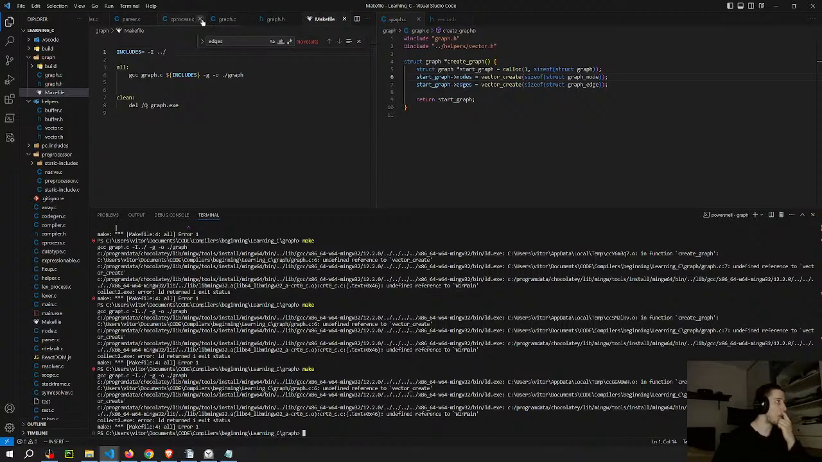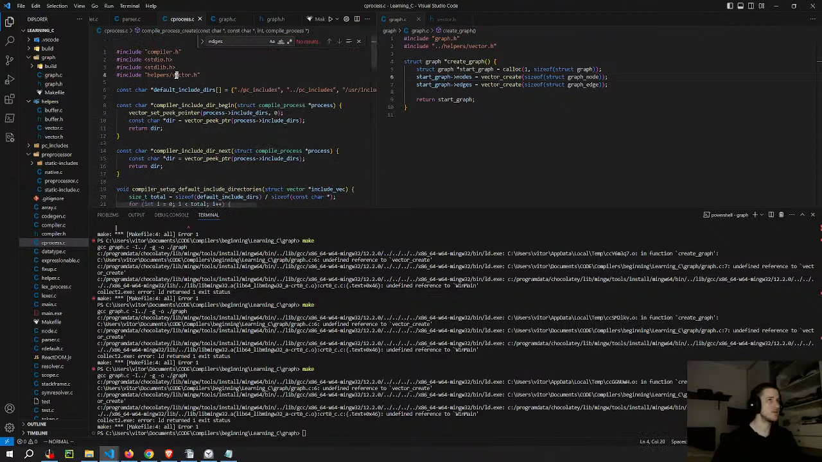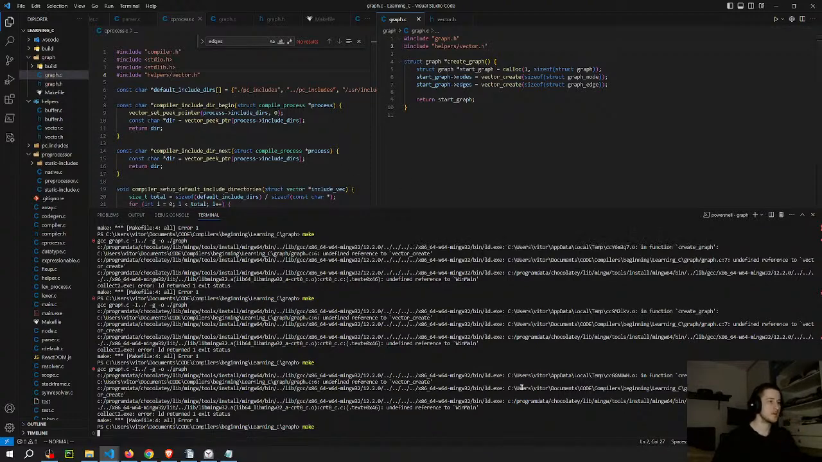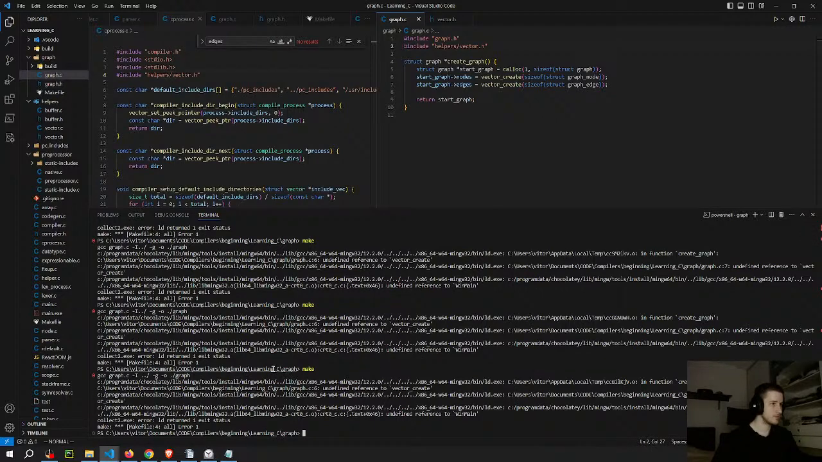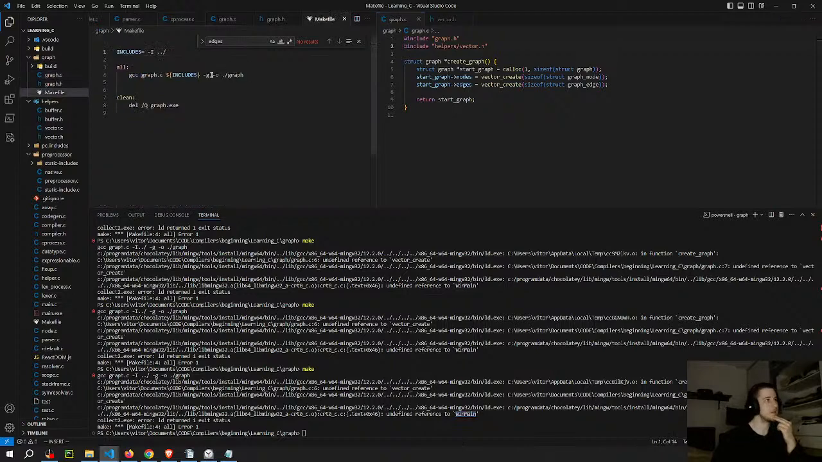Let me see how this one is defined. Maybe I should do it with this, since I'm including from the parent. Maybe that's the problem. Yeah. There's also this thing here that I don't understand. Maybe it's because of something I was thinking about as well.